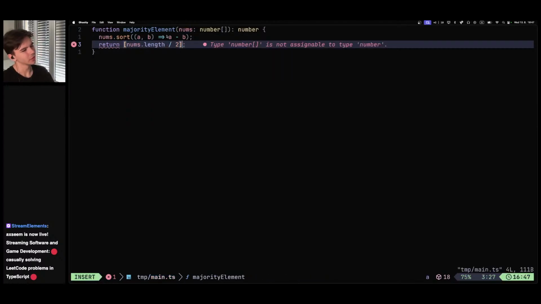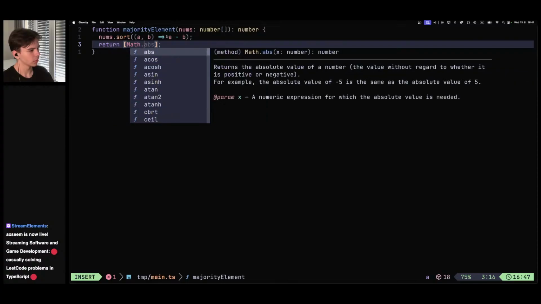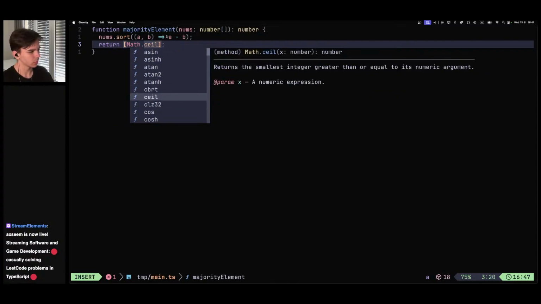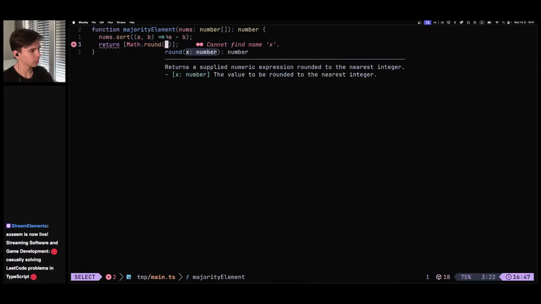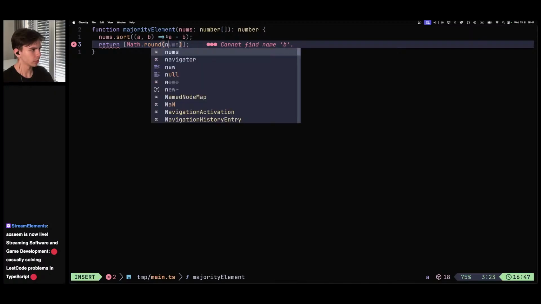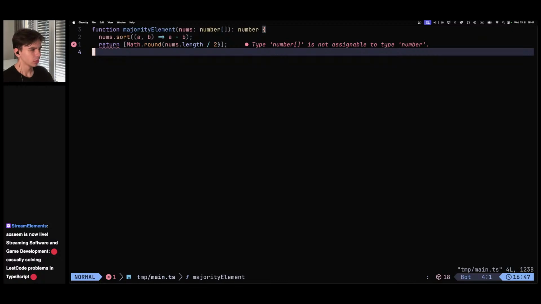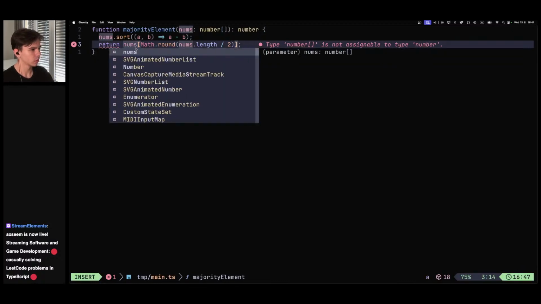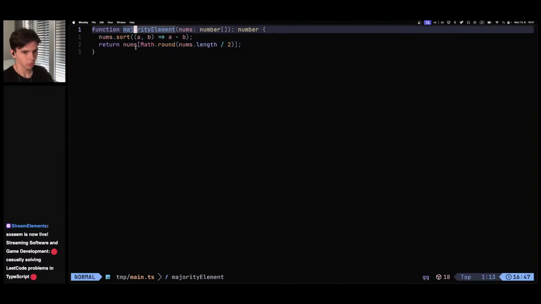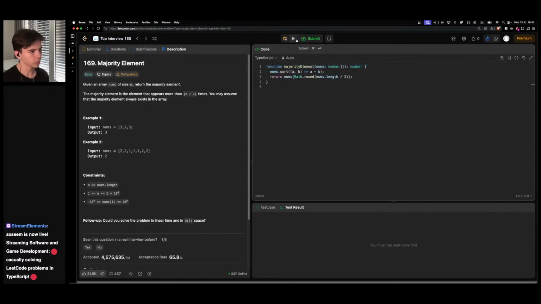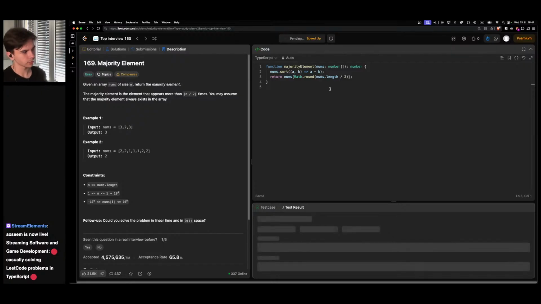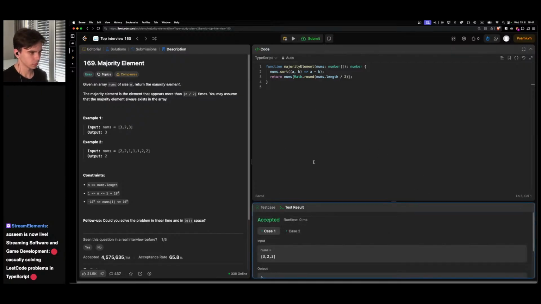Oh, it's JavaScript, it's not going to work that way, right? How do I... is it Math.ceil? Math.floor? Not ceil. Or is it ceil? Ceil for up, right? Round, I guess. Divided by... what am I doing? Wait, nums length divided by 2. Should work. Hopefully it will work. Here we go.